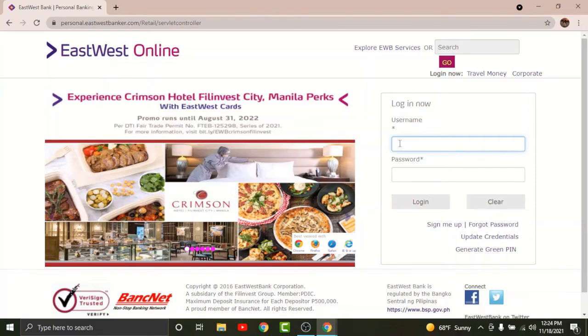So go to the username field and type in the username associated with the EastWest online banking account. Then enter your password that you have set while registering for your account. Once done, go and tap on login. Once you tap on login, you'll be successfully logged into your EastWest online banking account.